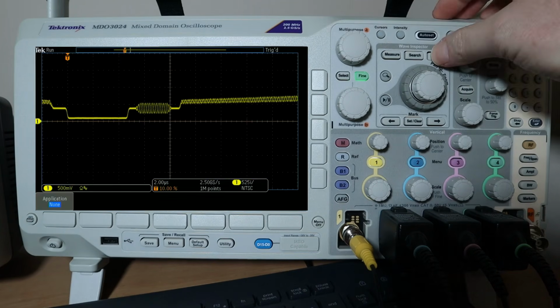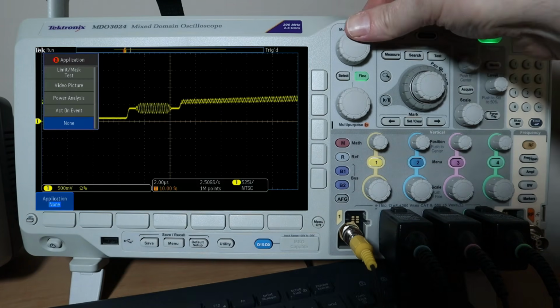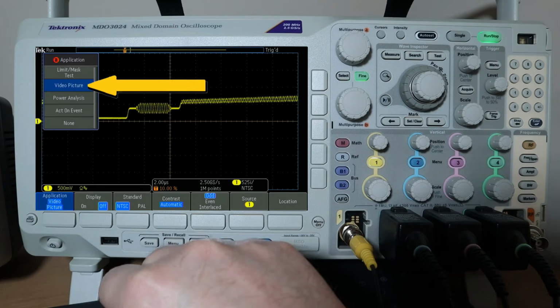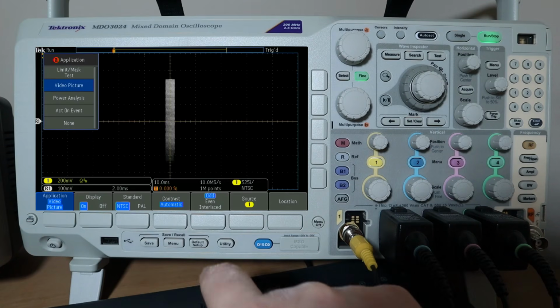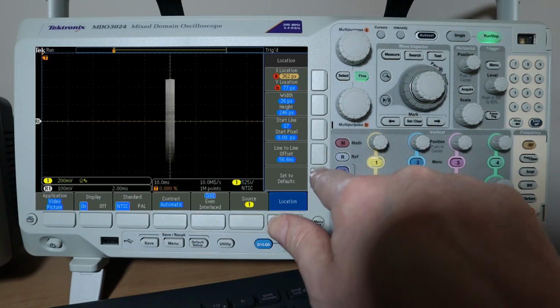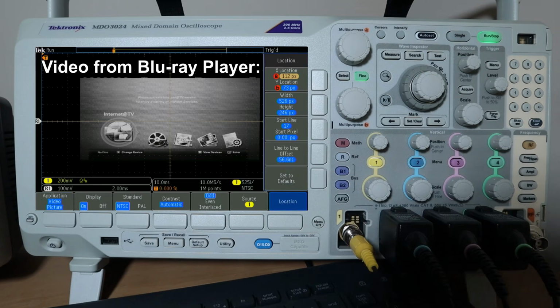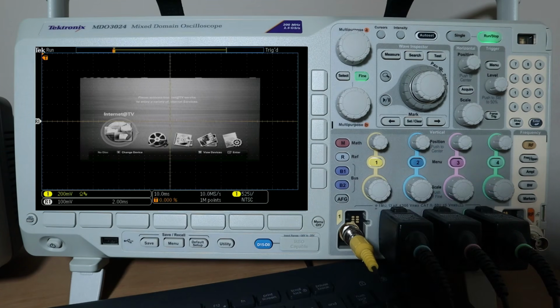Now, this scope can do something that most scopes can't. This is a rare feature. If we go into the test options here, we can find an application for video picture. Now we can turn the display on. Let's see here. There we go. And look at that. This scope has raster image reconstruction. We can see the image being transmitted by the composite video signal. It is in black and white, but still an impressive feat for an oscilloscope.